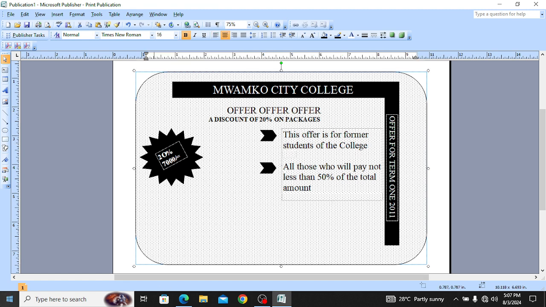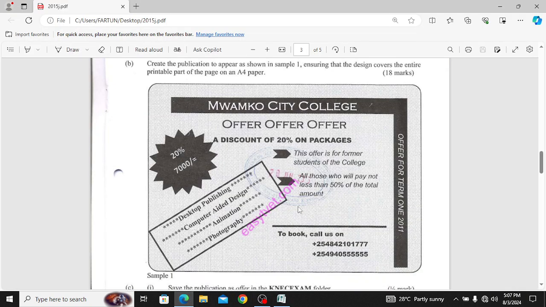Okay, I think this one now we are done. So now let's continue with the question paper again. So now we have inserted the chevron, we have already written everything. Now it is time for us to insert this rectangular shape. First of all, we are going to insert the rectangle shape.